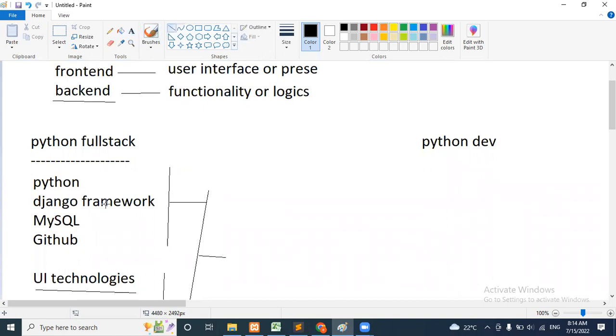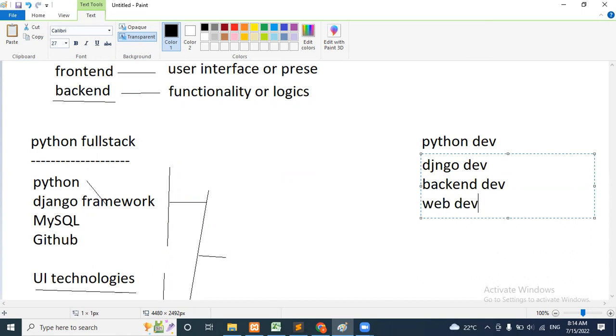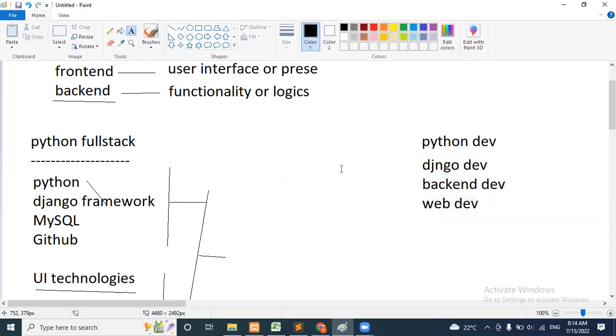For example, I have joined Python under the Django framework. So simply we'll get roles like Python developer, Django developer, backend developer, web developer. These roles you will get if you know only Python and Django. Why? Because you can develop functionality and backend only.